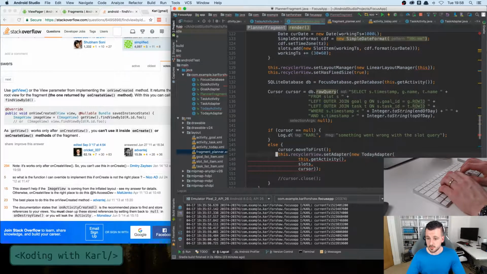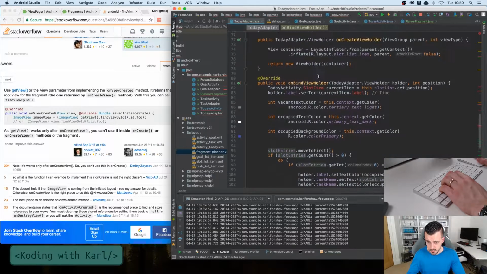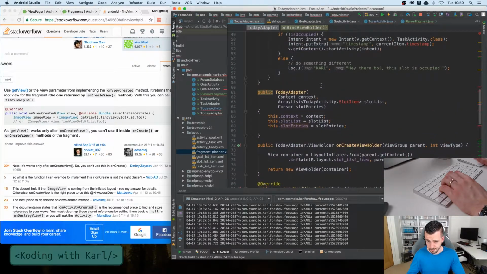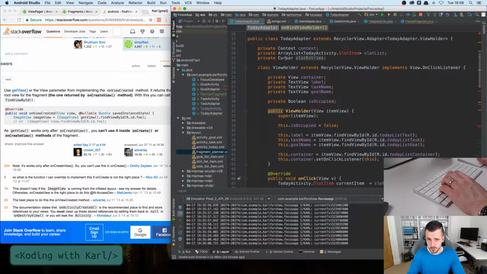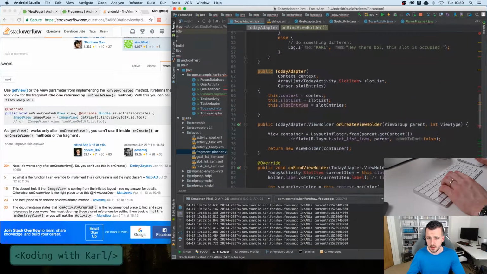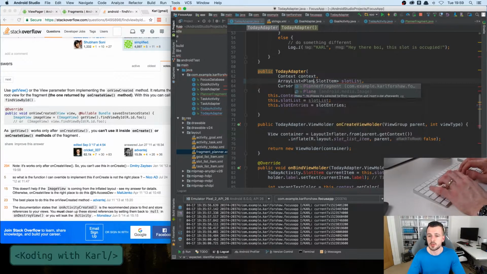Okay, so recycler view set adapter. This first parameter is a problem. Today adapter, where are you? What is your first parameter, sir? Was the constructor, wasn't it? There we are. Context. Needs a context. Slot item is missing as well. Yes, it is, because it's not that anymore. It is planner fragment.